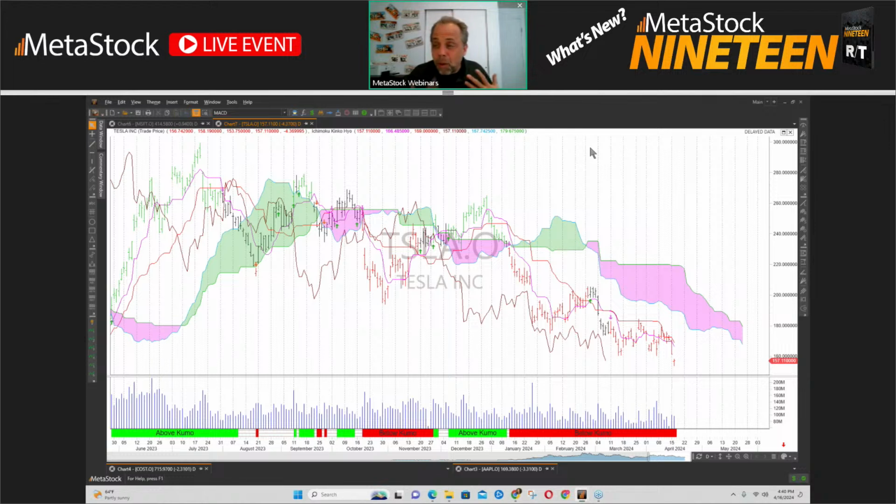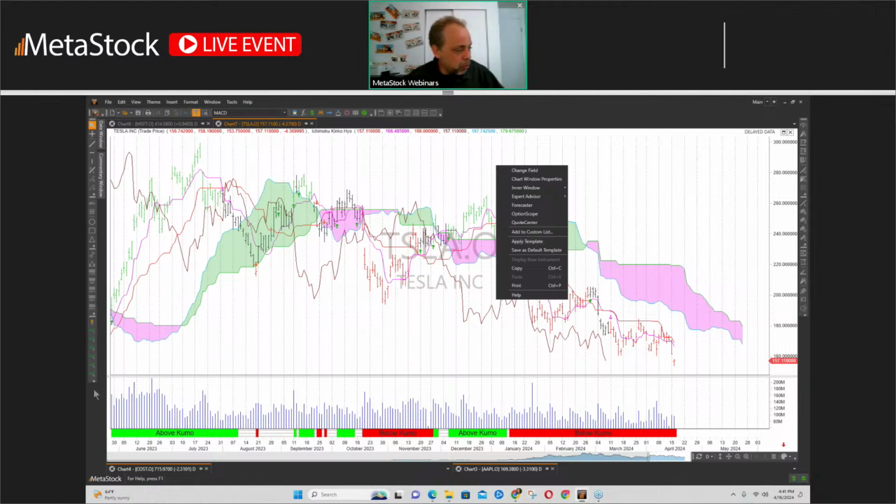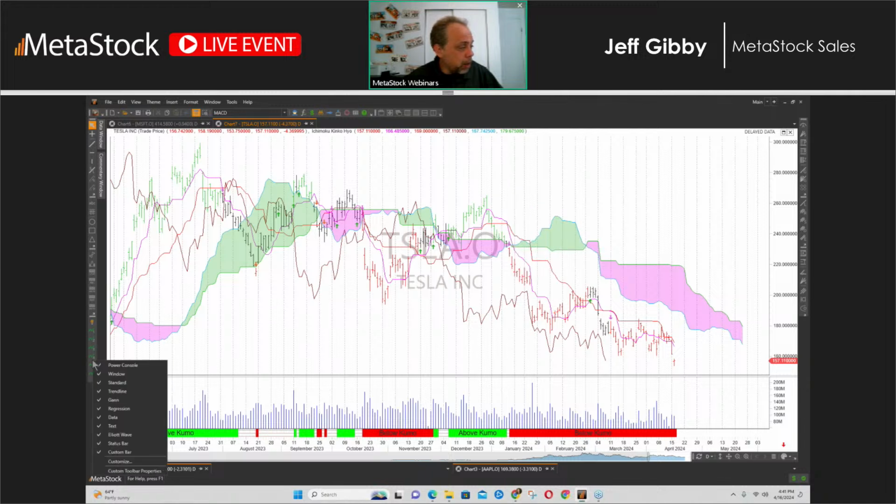And of course, if I wanted to switch to a different template right now, I could just right-click on here, go to apply template, and pick the template, and that's not that hard. Now, if I wanted to make it even easier, though, because I'm looking at this template a lot, I can. This is our custom toolbar, and I'm going to right-click here.